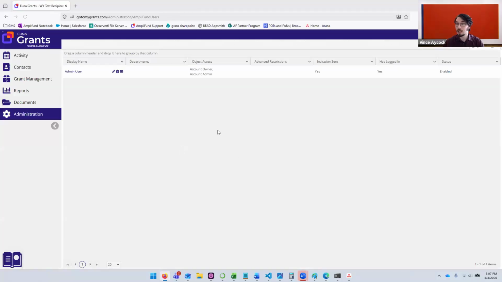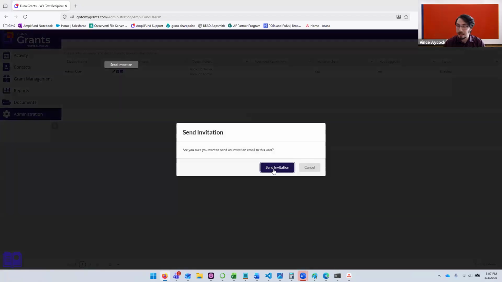Once you create a new user, it would populate on this table and you would click this envelope button to send an invitation. It'll ask you if you want to send an invitation, and it'll send essentially that exact same email that I showed you earlier. It'll ask them to set up an account, or it'll just add it to their existing account.